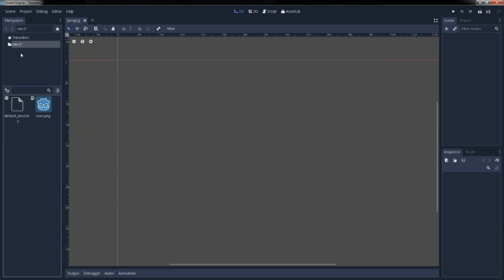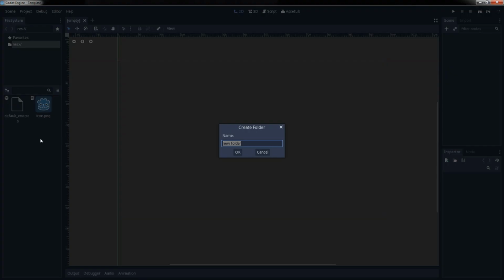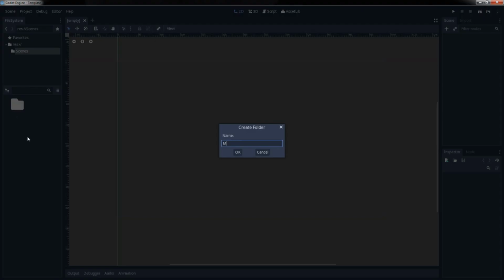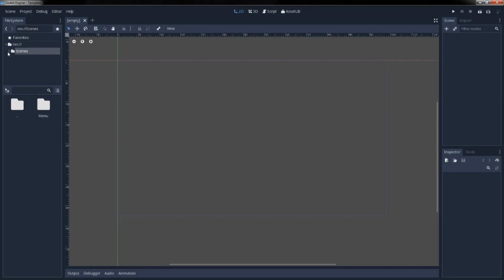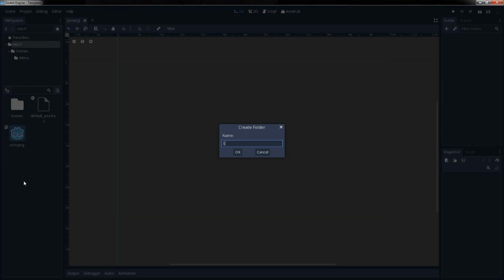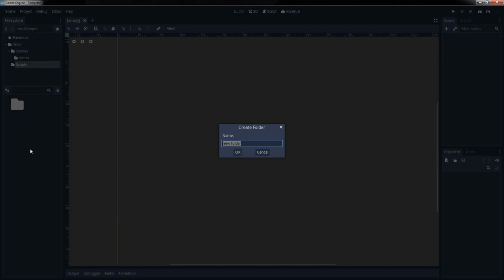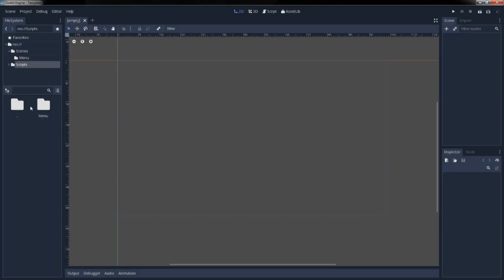In your root folder, here on the left hand side, just right click and then say new folder, and type in scenes. Then double click in scenes and create another new folder, call it menu. Then go back to your root folder, and we're going to create another new folder called scripts. And in scripts we're again going to create a new folder called menu. The reason we're doing this is so that everything will be easier to find when you actually start building a game off of this.